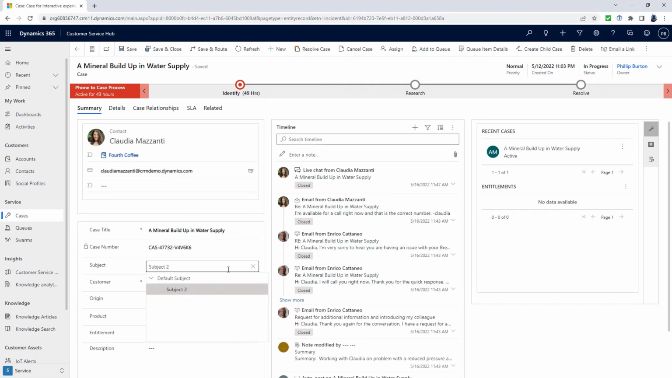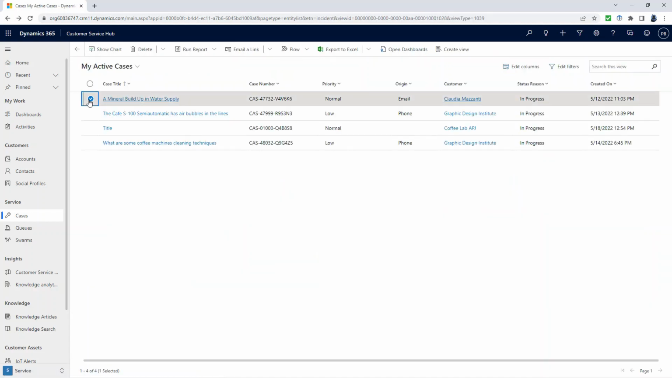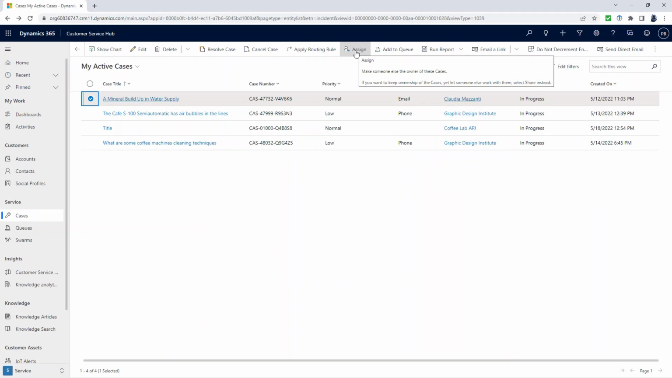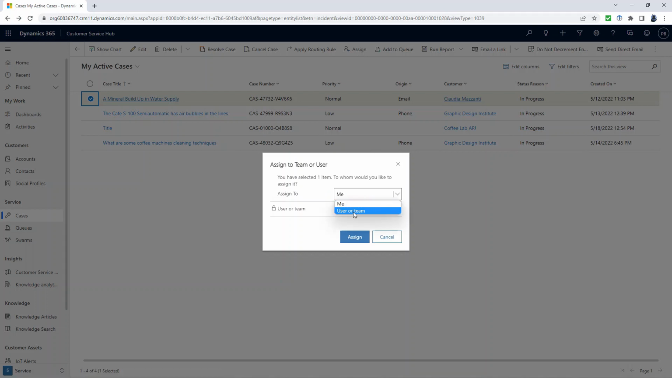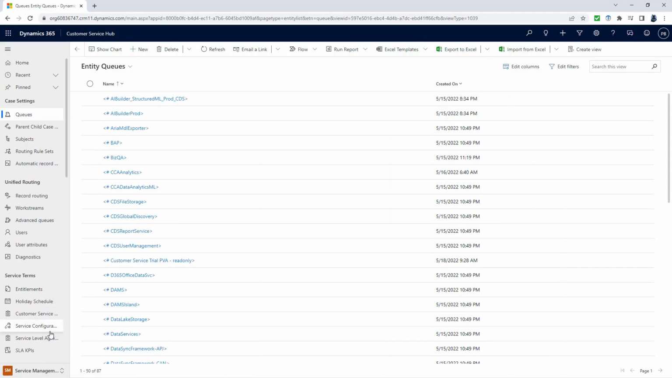Turning to Dynamics 365 Customer Service, this uses cases. Cases contain data from customer problems. Other places might call these incidents or tickets. They can be assigned to individuals, users, or team. They can also be put into a queue so that somebody else can deal with it.